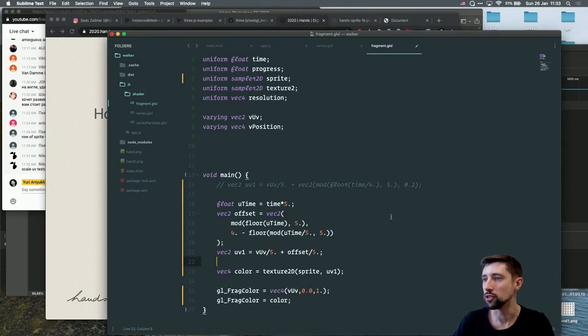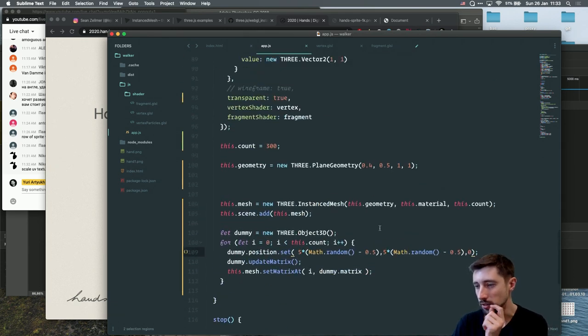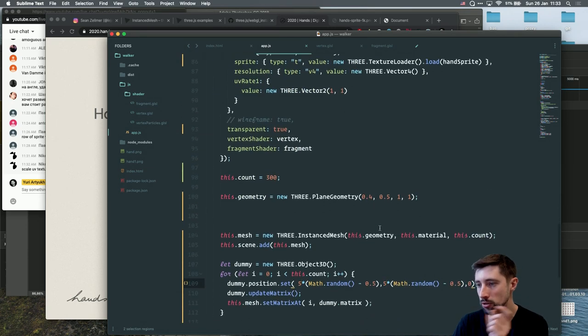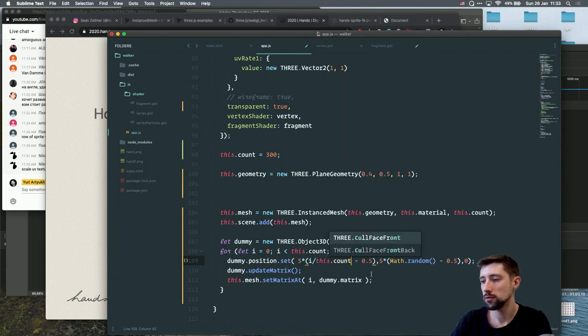And the thing about that is the randomness. Because I'm using the random position of each of the sprites, that's why they're being rendered randomly. To change that, the render order of those is actually the order of the matrices that I'm using for those dummy objects. So instead of using random coordinates, let's try to only change this one to, like, I divide by this count. So this value is gonna change between 0 and 1.